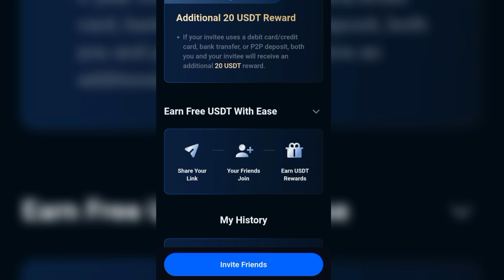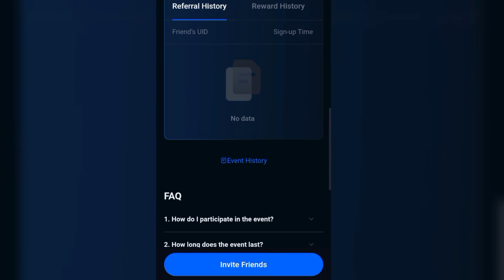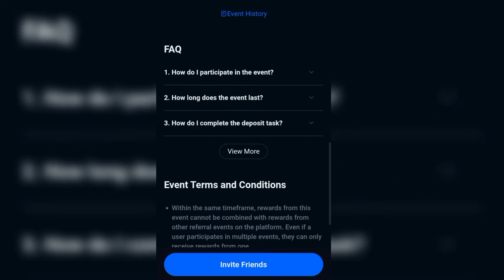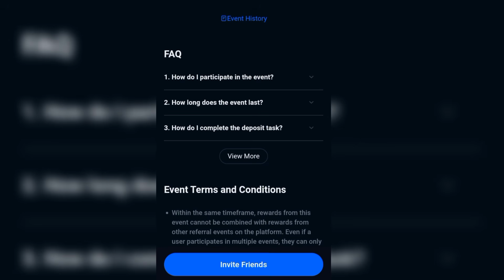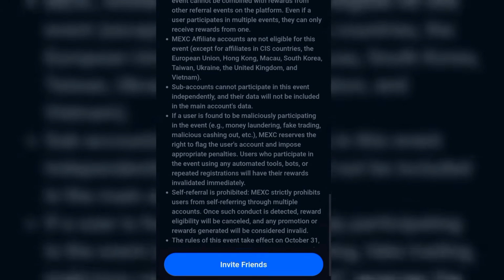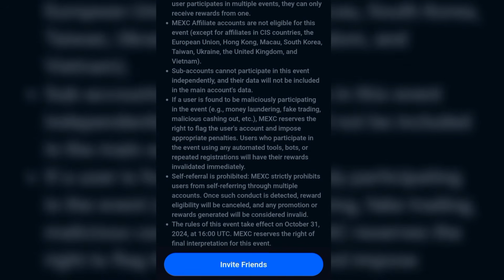All these things I'm showing you are legit. There's no scam right here. So endeavor to go through all these parts. Go through the FAQ, the frequently asked questions, and even go through the terms and conditions, because the terms and conditions are very, very important.